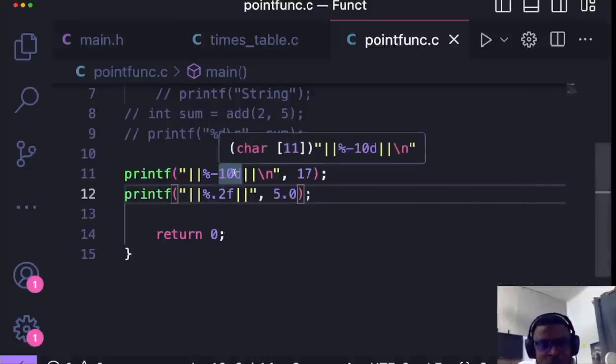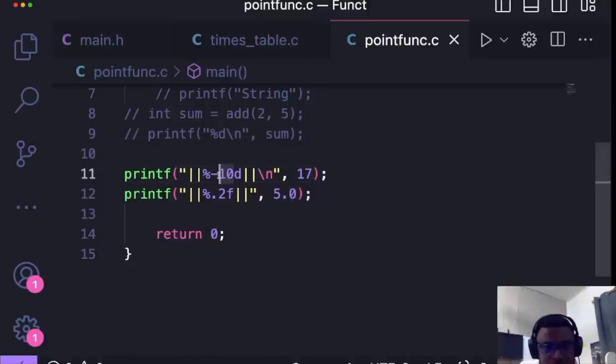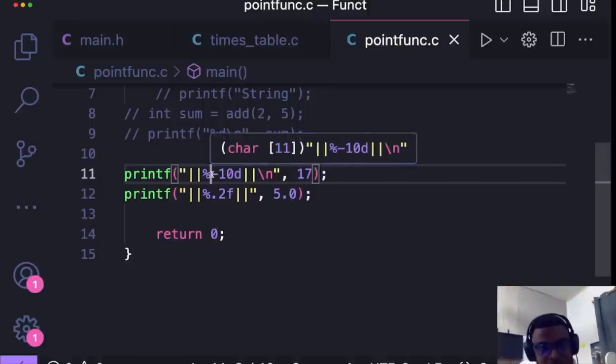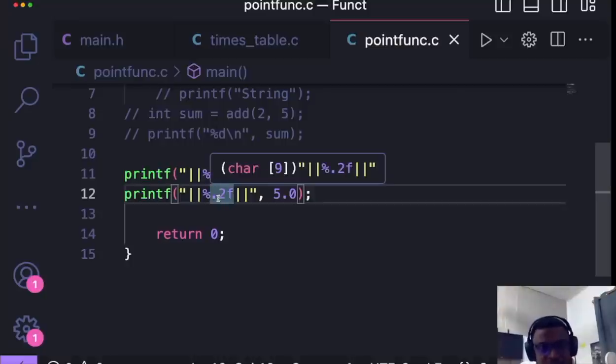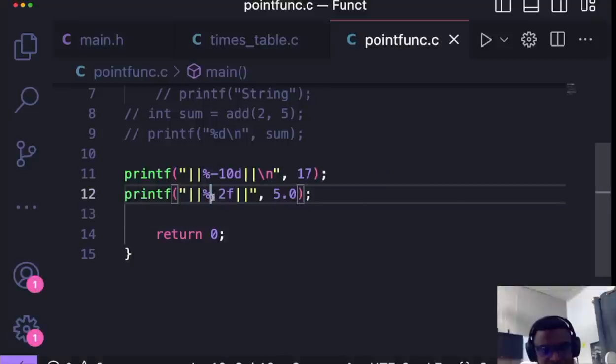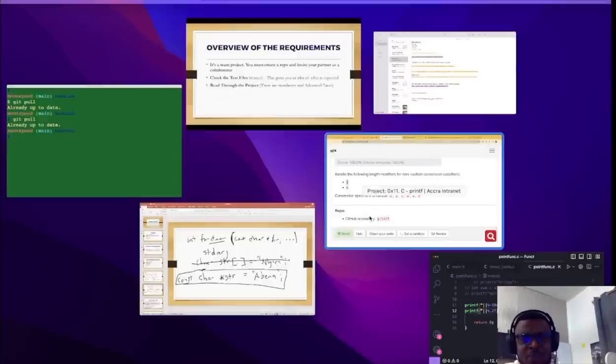So for the first one, we handle the width. So this is the width, the 10 you see over here. Then the second one, we handle the flag. This dash you see over here is the flag. And then the third one, we handle the precision. So the precision you see over here is the .2. It gives this float value a certain number of decimal places. And you can see that printf is able to do all these.